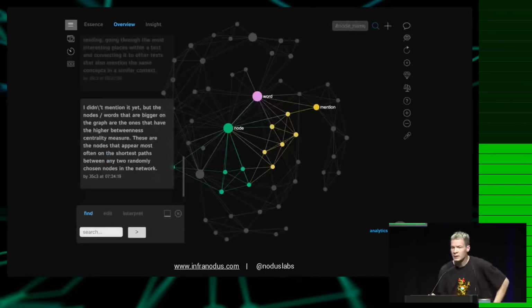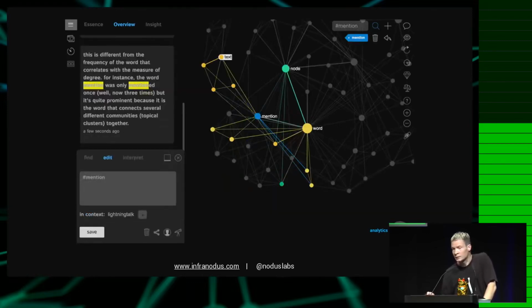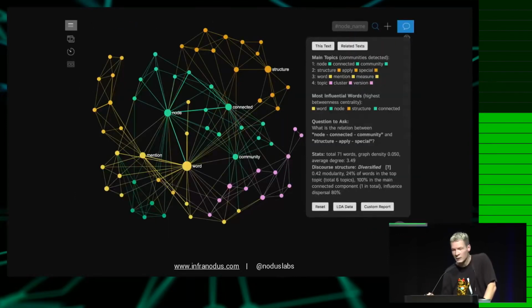I didn't mention it yet, but the nodes or words that are bigger on the graph are the ones that have the higher betweenness centrality measure. So these are the nodes that appear most often on shortest paths between any two randomly chosen nodes in the network. For example, the word mention was not mentioned so often, but it's quite prominent in the graph because it connects different communities together. And you have to go through this word in order to understand what the discourse is about. So it's like a junction of meaning inside the text. And you can see it using text network analysis as well.